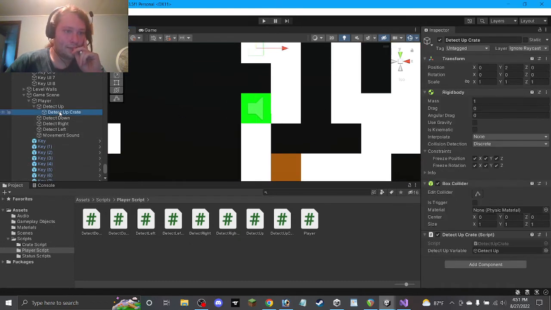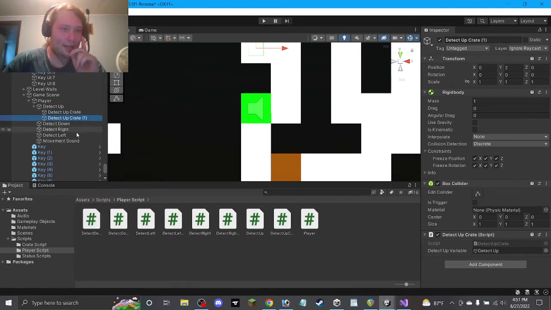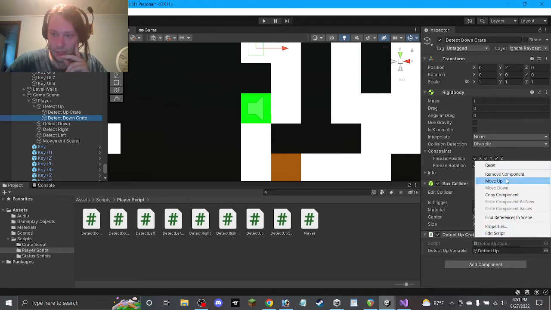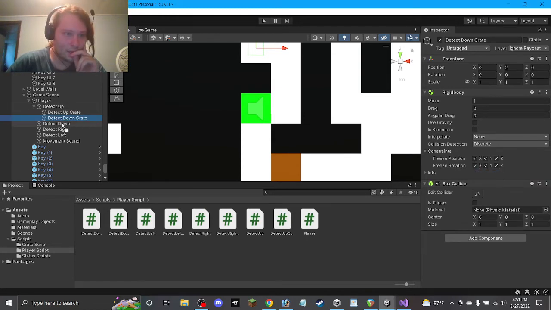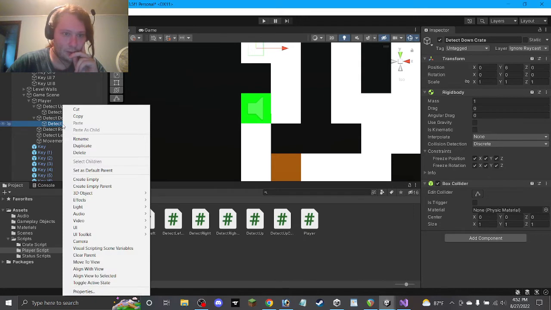That's a movement sound, but that's fine. Alright, now let's duplicate this, and let's name this... God, I wish this didn't make this a 1. To down. I will remove this component for the time being, just so we have everything where we need it to be. It's all still ignore raycasting. Okay, good. That's what it needs to be.